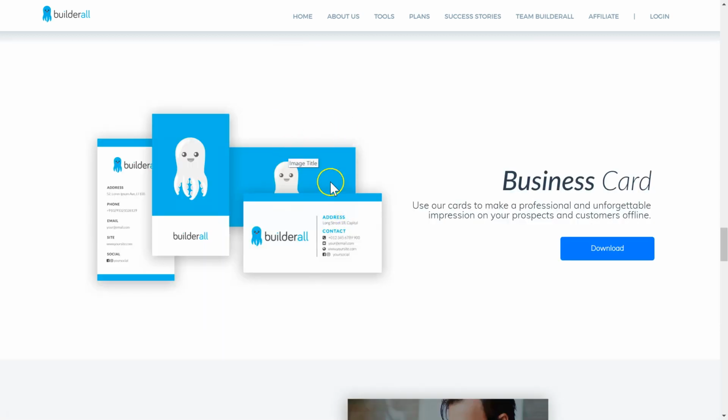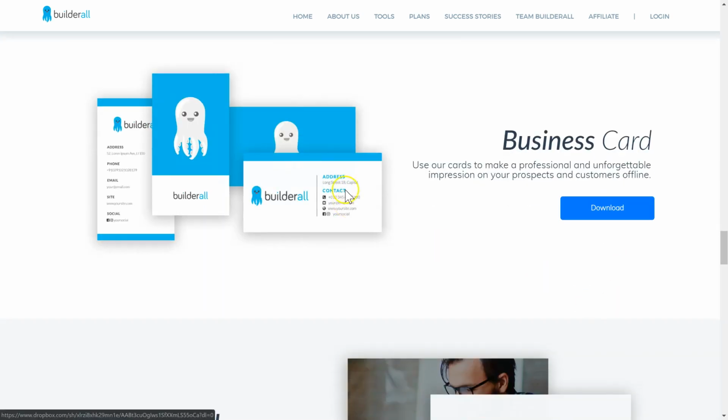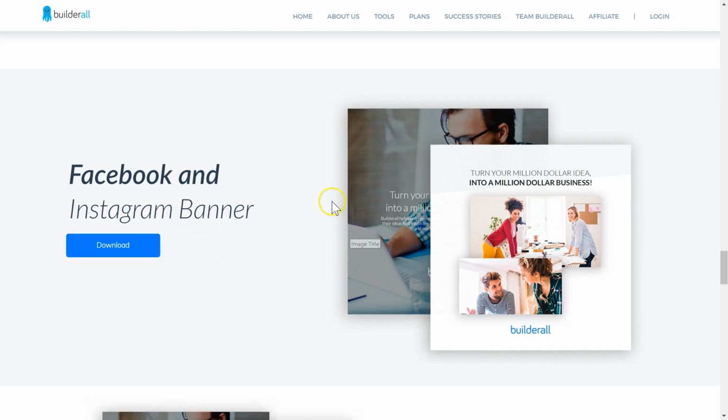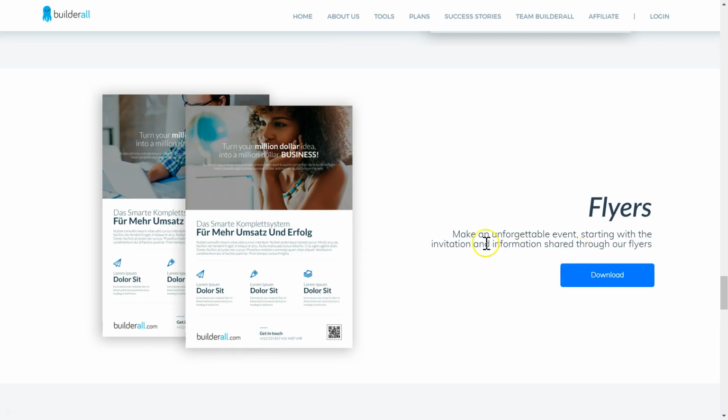Underneath here we have business cards, so you can download business card templates, fill in your info and then print them out, and you've got professional business cards ready to go. Below this we have Facebook and Instagram banners that you can download and upload to your Facebook and Instagram. Underneath this we have flyers, so if you want to put on your own Builderall event, you can download the flyers, fill in your information and print out and hand out the flyers.